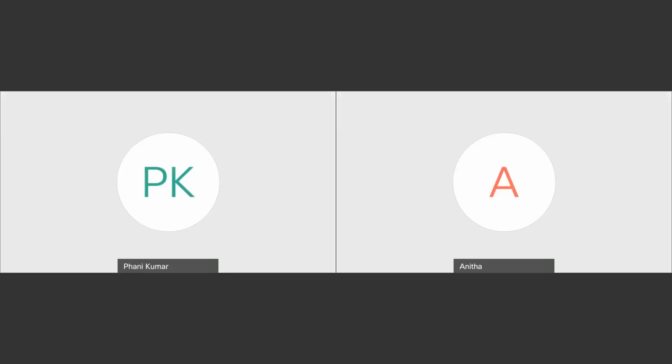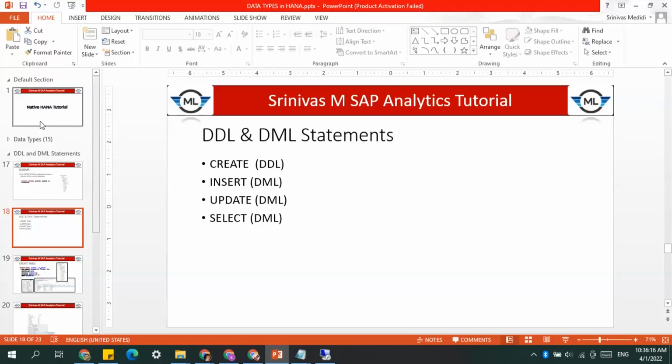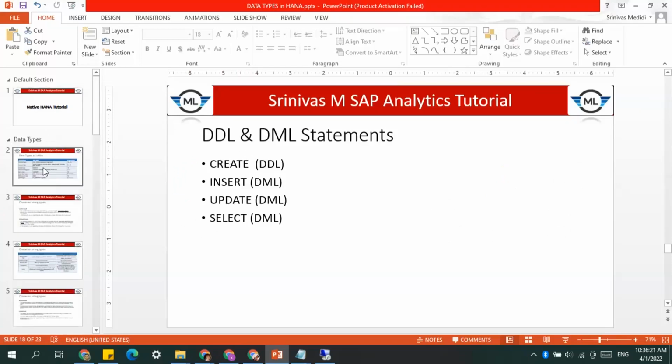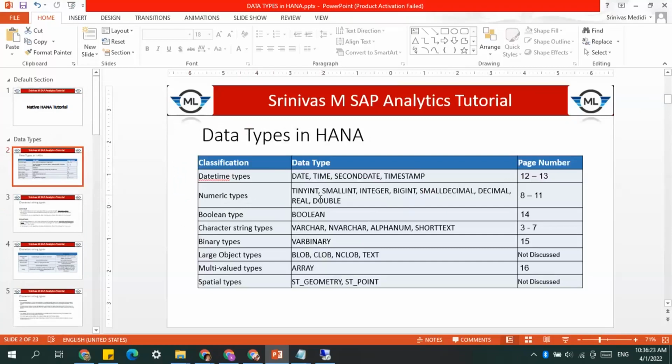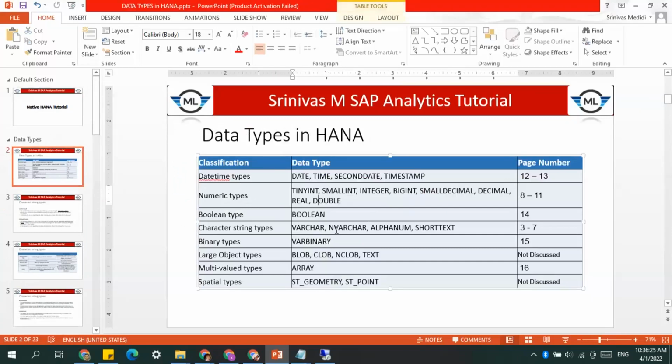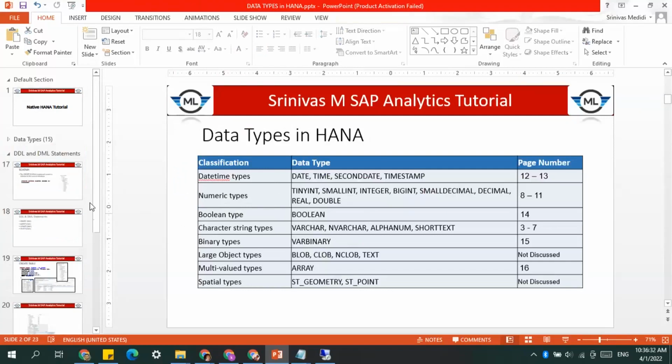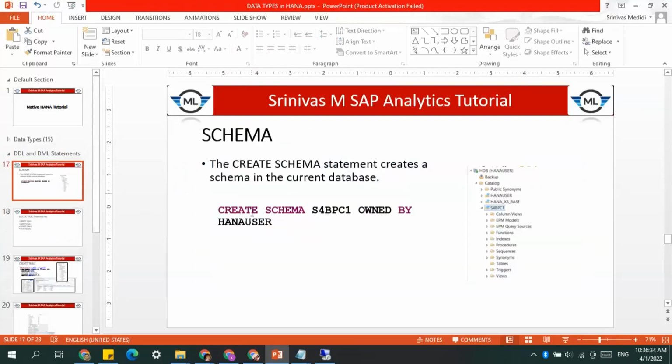In our last session, we learned about data types in native HANA modeling. So what are the different data types we have, what is the importance of each data type, and how do we use them in the data definition as per the requirement. Now we are going to learn about SQL statements. Okay, HANA SQL statements.